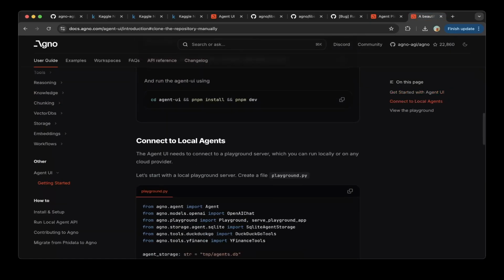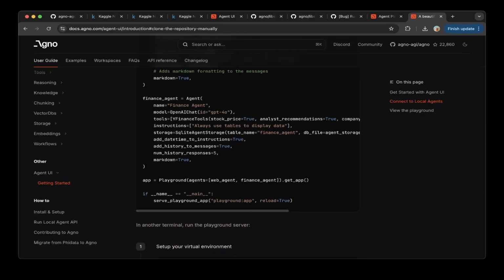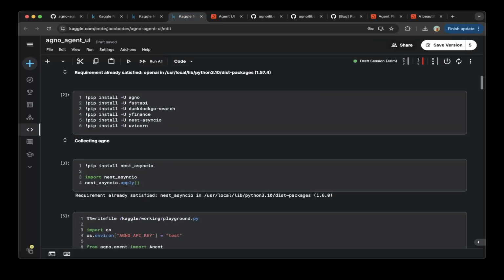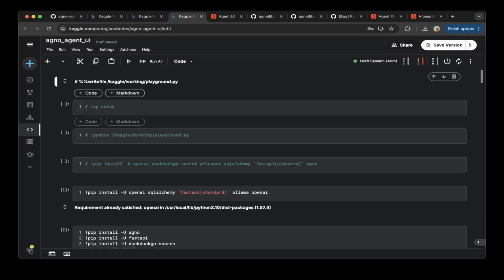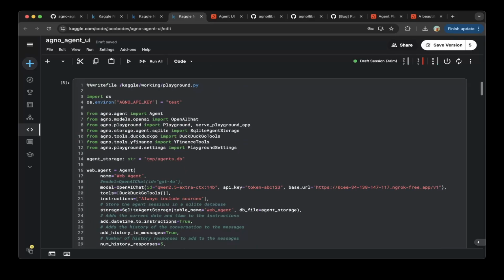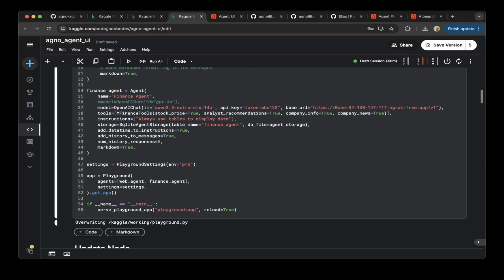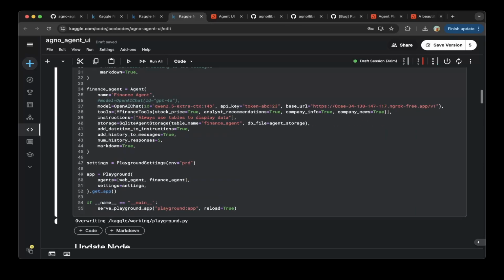But they're almost identical. The difference is you have to make a little bit of change if you want to use the code from the document here in the Kaggle notebook. As you can see, there are a few changes you have to make. We'll go through that a little bit, but basically you have to change the playground settings. Because they're documented for a developer environment, in the notebook you have to change that to production. So change this to production.